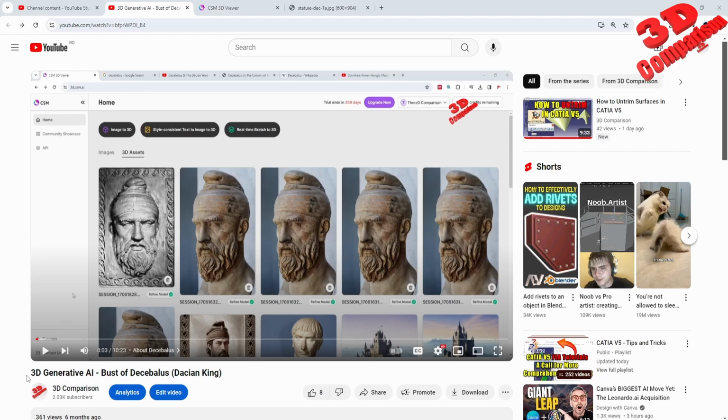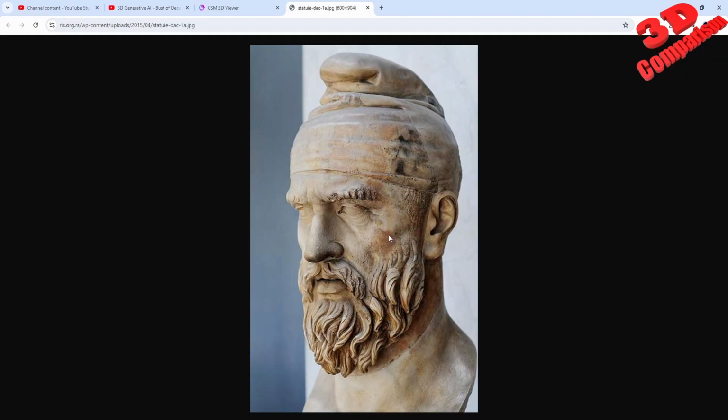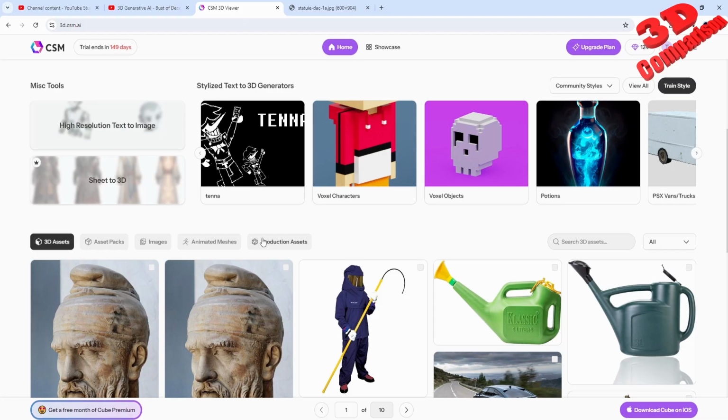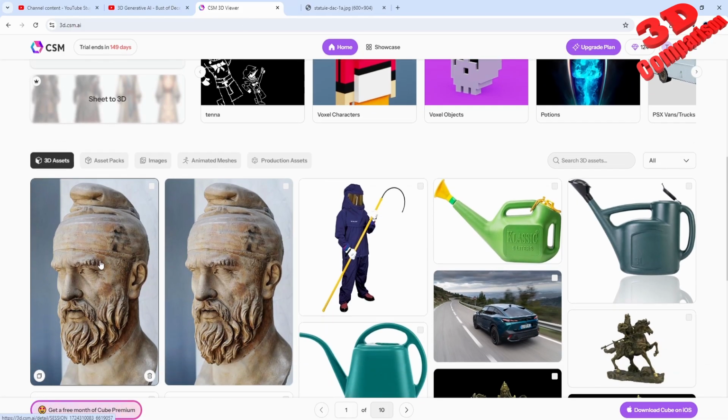3D Generative AI. So as we can see, it has been 6 months since my previous video regarding the bust of Decebalus generated using Generative AI. So let's take a look. This will be the case study image, and I have processed the model again over here.